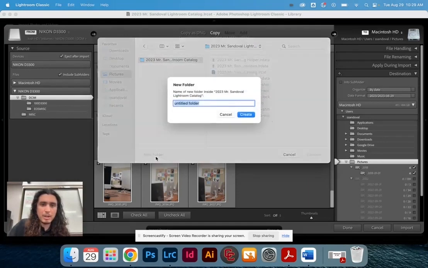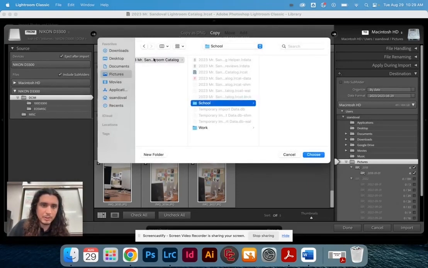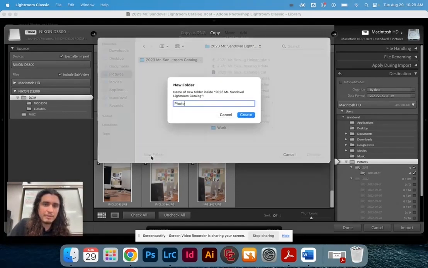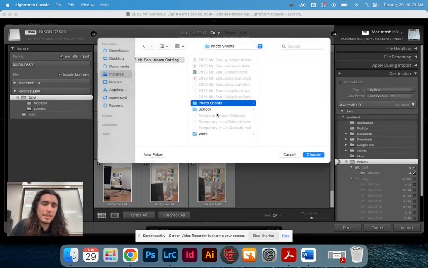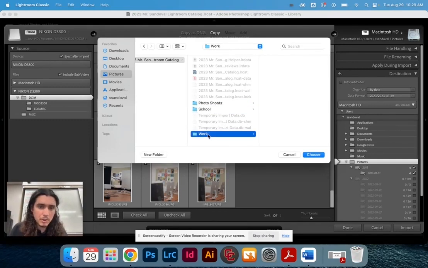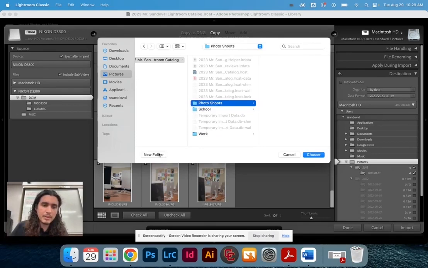Maybe I'll make a school folder, for example, or a photo shoots. These folders are entirely up to you, how you want to have them organized. Maybe for you, they'll be a lot simpler than what I have right now. So for example, I'm just going to click photo shoots. You can do school or work, whatever you want to do.